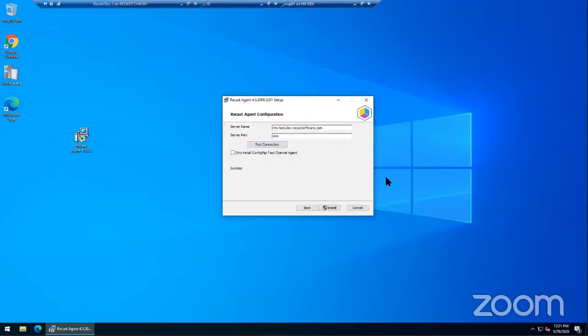One thing to note here, we do have this option to only install Config Manager Fast Channel support. And this is basically setting up Recast Agent to work only with the WMI provider and not maintain that persistent connection back to Recast Management Server, which is totally fine. That's an option if you want it. I would recommend leaving this box unchecked though, because when you check that box, we're not maintaining that connection, and that Recast Agent connection is actually the fastest way for you to run right-click tools in the environment.